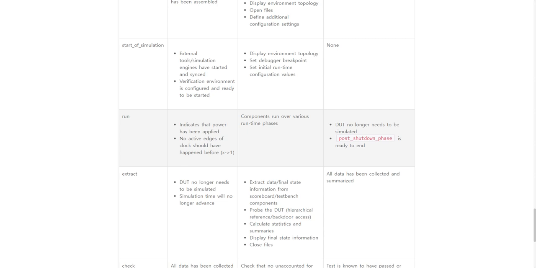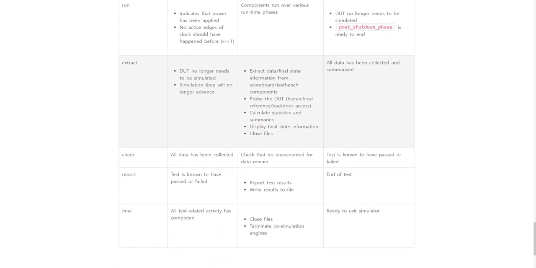Components run over various runtime phases. Exit criteria: DUT no longer needs to be simulated. Post-shutdown phase is ready to end. Extract phase. DUT no longer needs to be simulated. Simulation time will no longer advance.